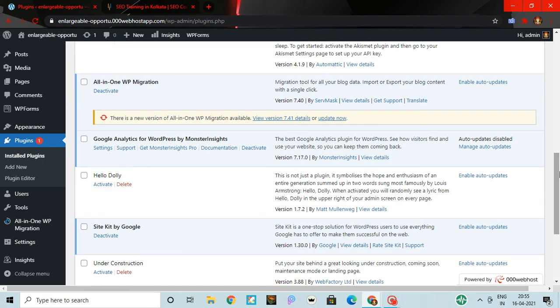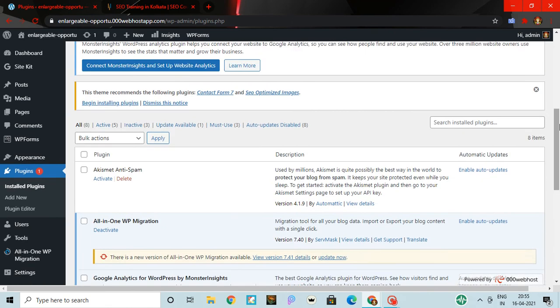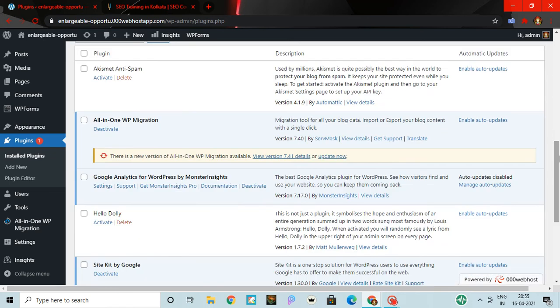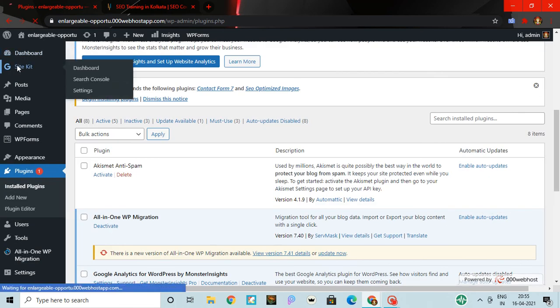If you want Google to get more information about your website in order to have a higher rank, then you have to install Site Kit, and then you have to verify all the information that this website belongs to you.